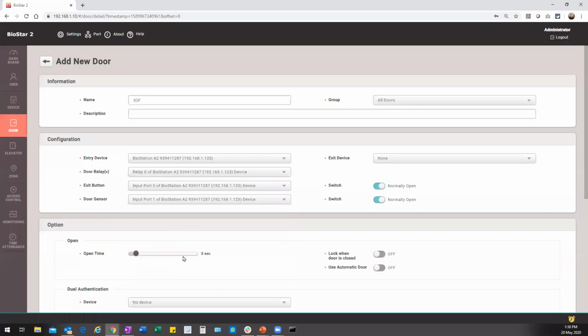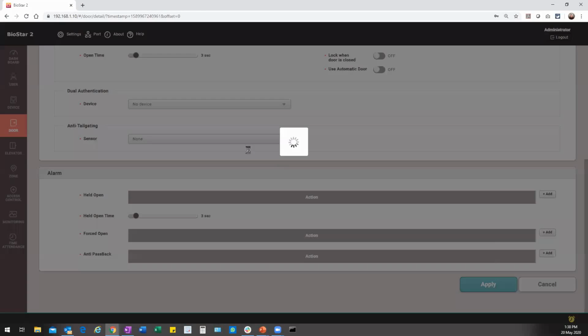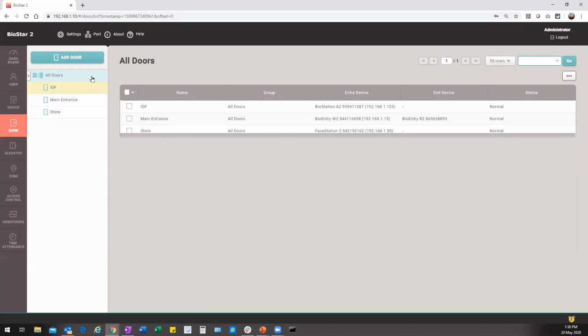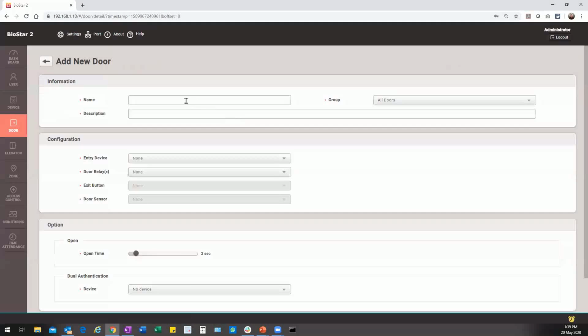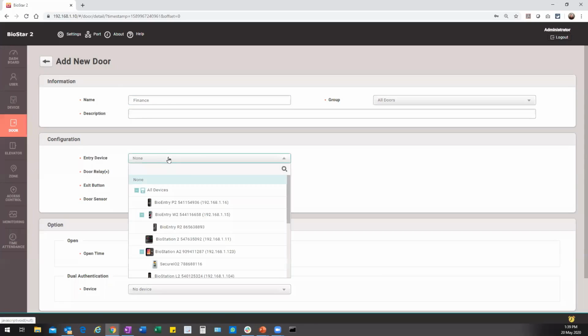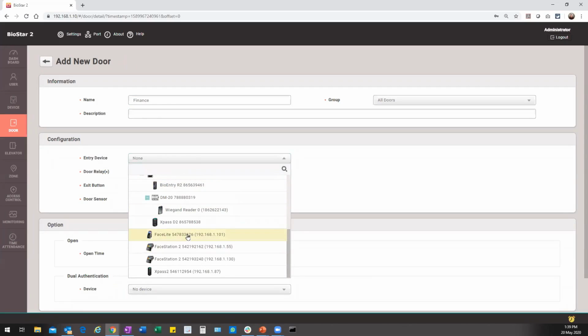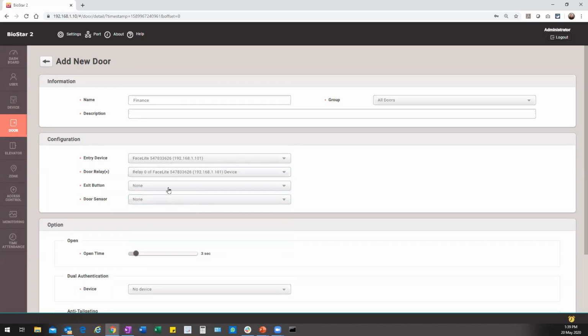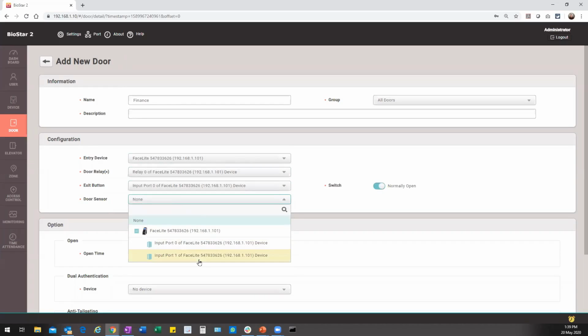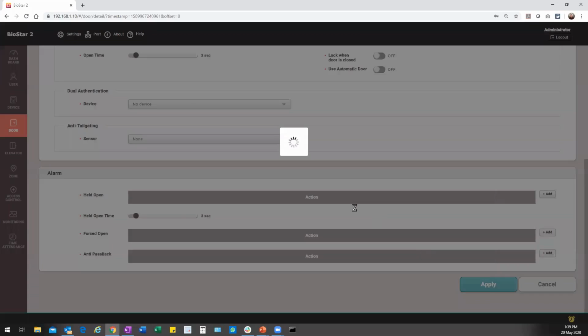I'm going to use the normal one. And we click apply. Let me add one more door. Let's name it the IT or finance. So finance will have, let's say, the face light. So the face light relay and the input, and apply.